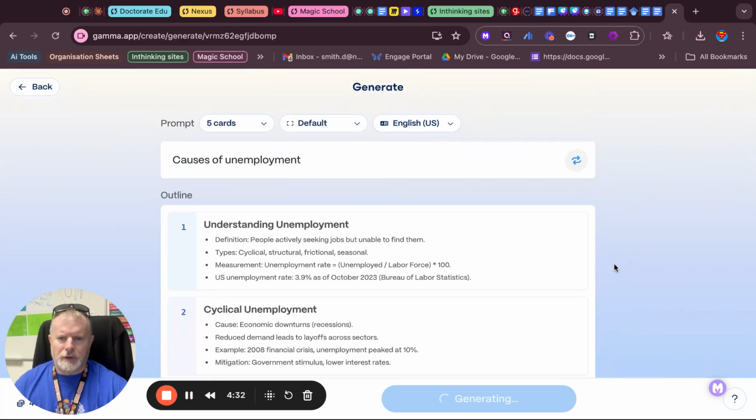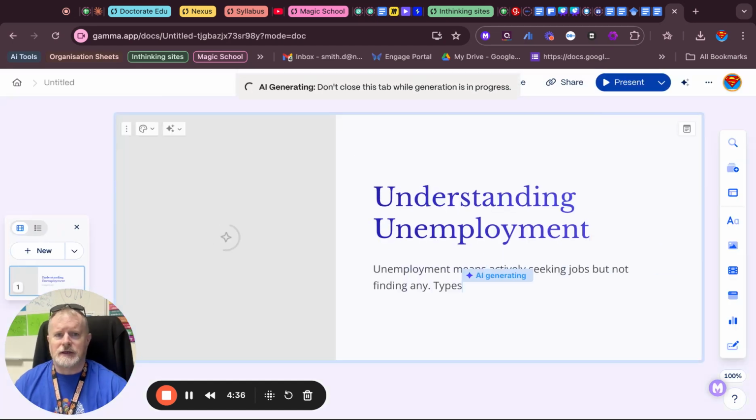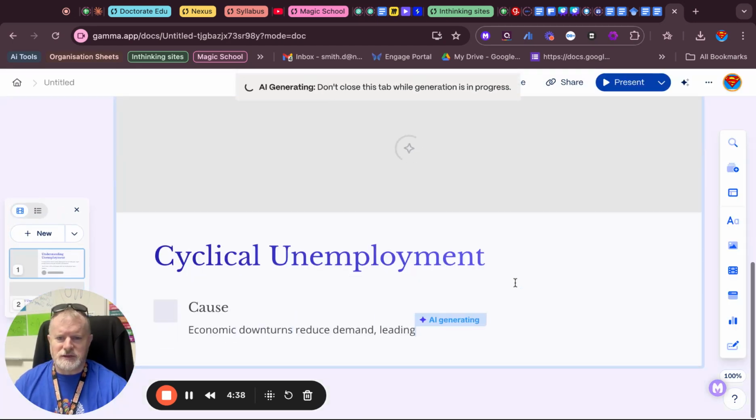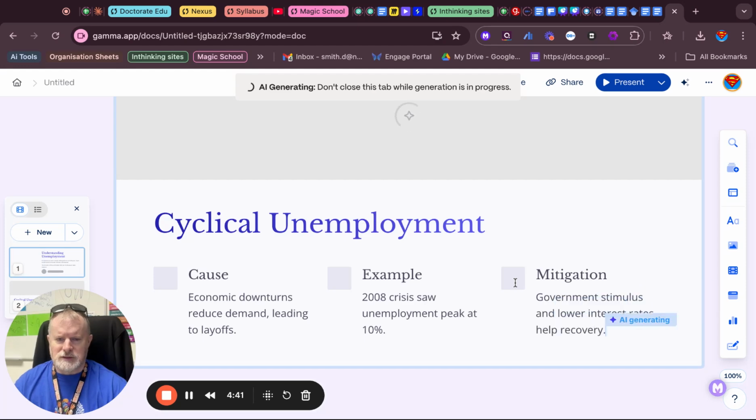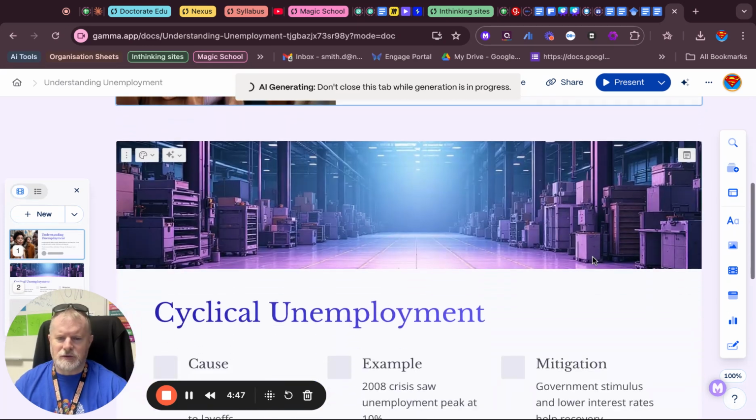All right, and it will create it. It's going to take a couple of seconds, and that's it. And there it is. It's producing it as we speak. Just like that. All right, there we go. Let's put in graphic images from AI.